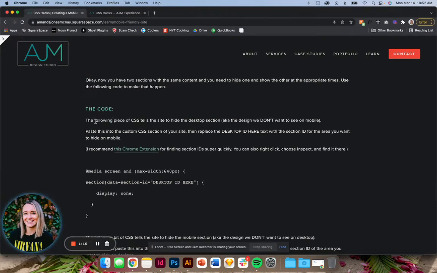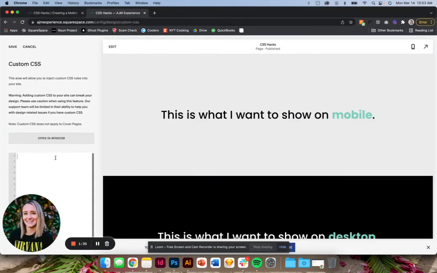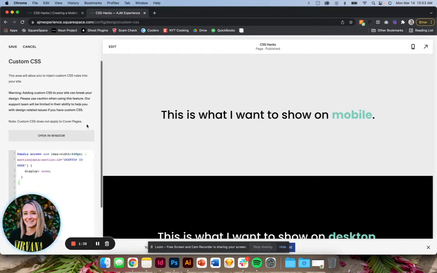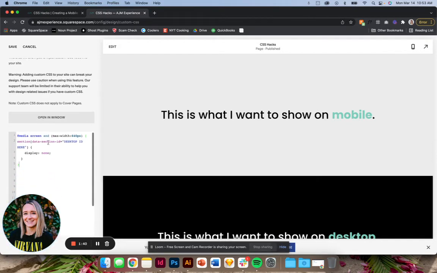So this first bit of code, just making sure I'm using the right one. This piece of CSS tells the site to hide the desktop section, AKA the design we don't want to see on mobile. So let me copy this code here. Right away, it's going to do nothing because we don't have the right stuff in there. So here in this data section, desktop ID, this is where we want to put the target that's going to tell it what to hide.